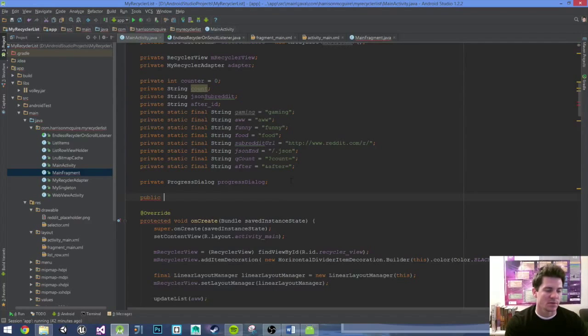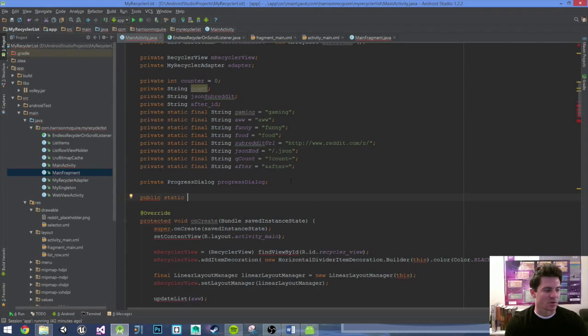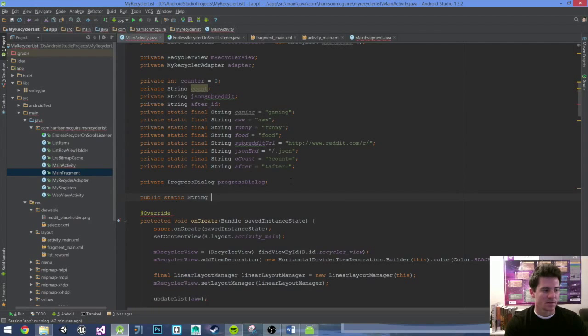So what we're gonna do, and we keep it here, so we have to put it in the main activity because each time we load another subreddit, we reload the fragment. So if we reloaded the fragment and had a global variable in there, that global variable would convert back to its default value every time. So public static String. Let's just call it globalSubreddit.